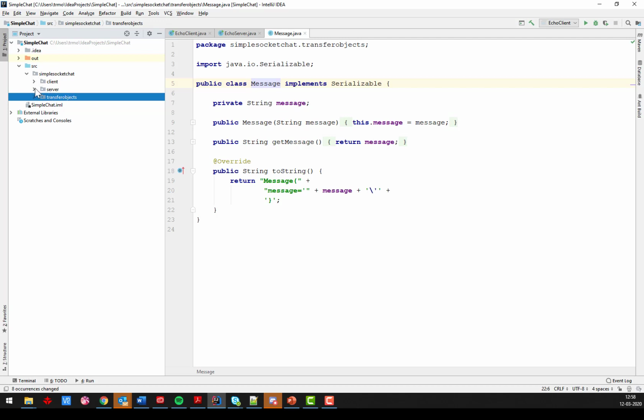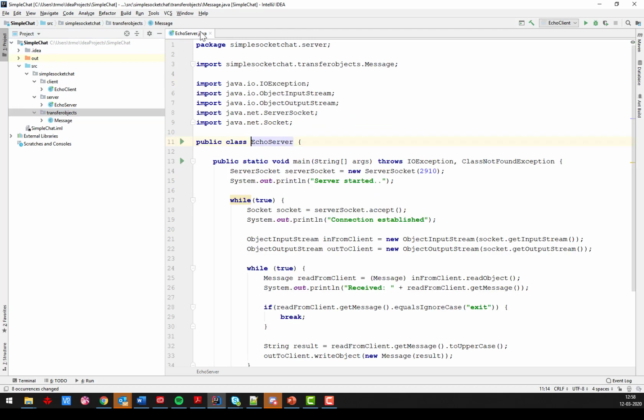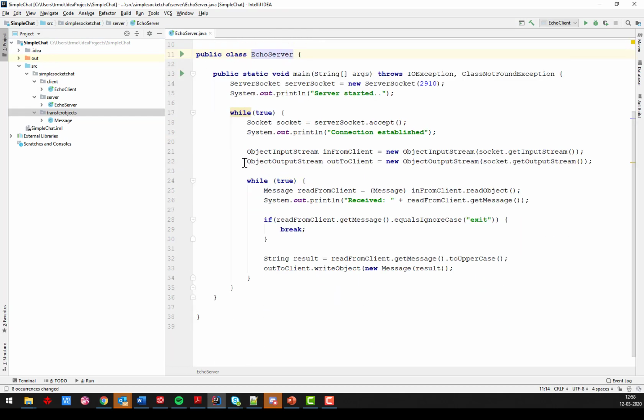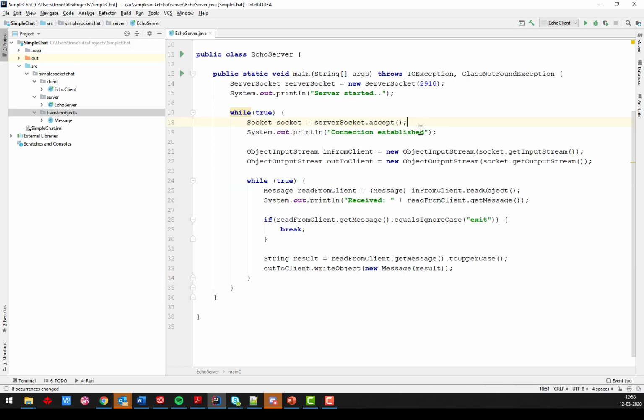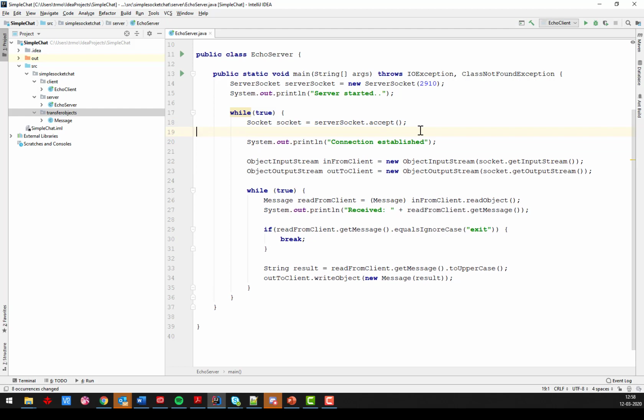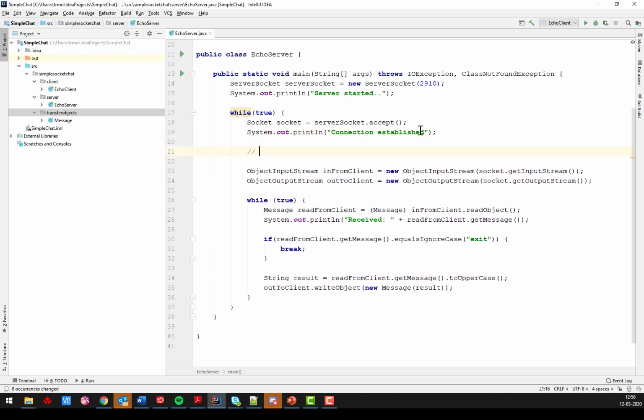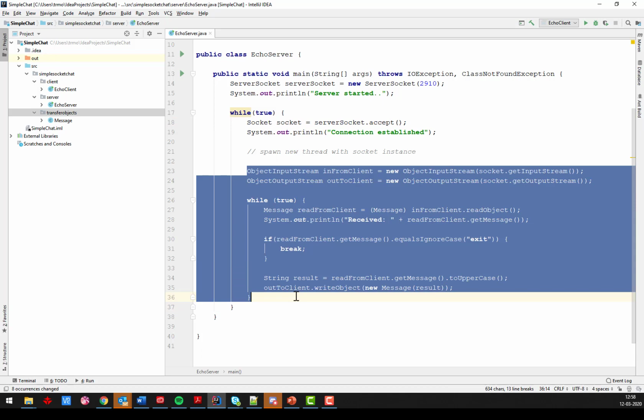But I have organized my code, and now the server here. So the idea was that instead of handling the communication with a client here I would do that in a separate thread. So whenever we accept here, let's do it here. Here, spawn new thread with socket instance, right? This socket here. And then all that stuff goes on in the other thread.